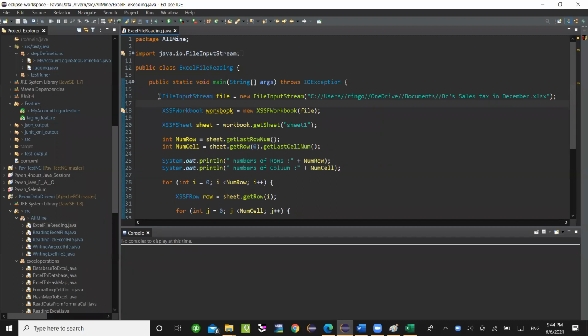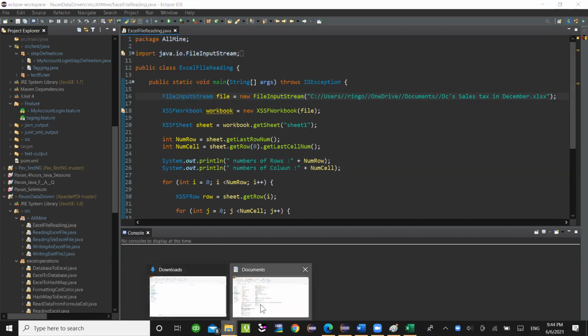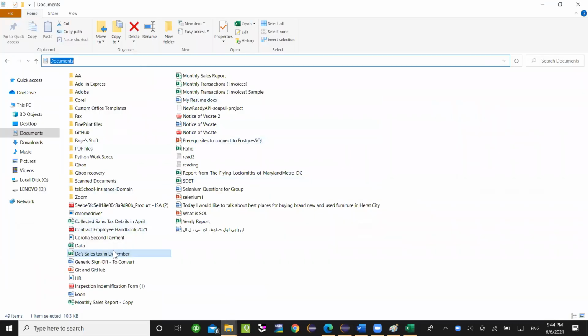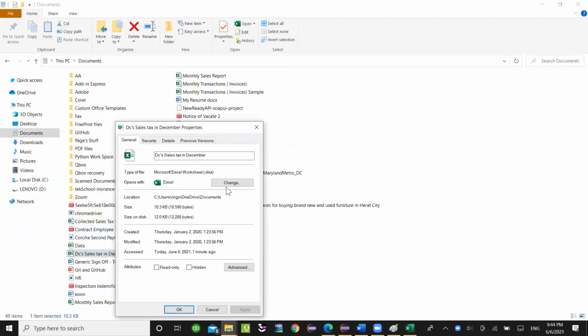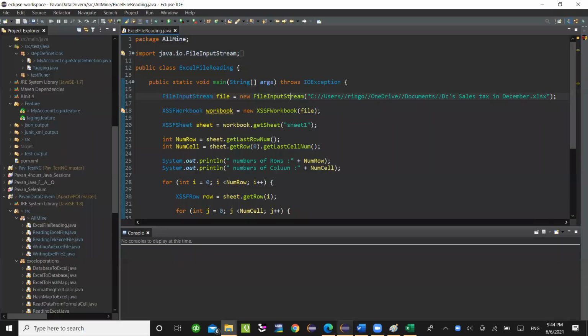So first of all, I create a class, a file input. This is a file class, okay? Then inside that, I define the path and say, please go and read this. How do you define it? You right click on this file, and this is the way, so you just copy this and paste it here. See, users, Ringo. Okay, this is the path.